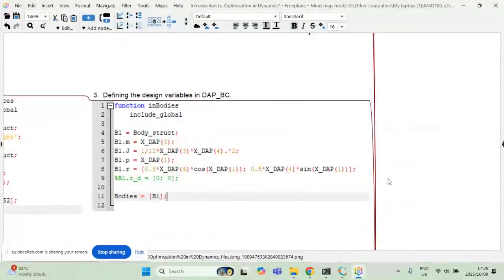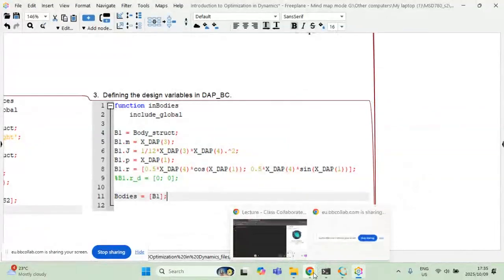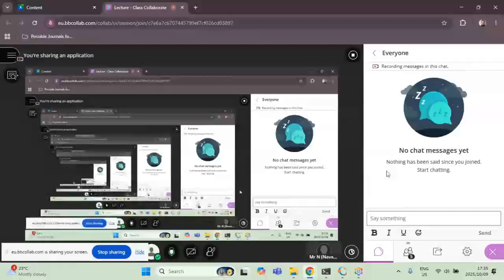Now, before I move over to step 4, I just want to open the floor for any questions at this stage. Are there any questions with the parameterization that we've done thus far?